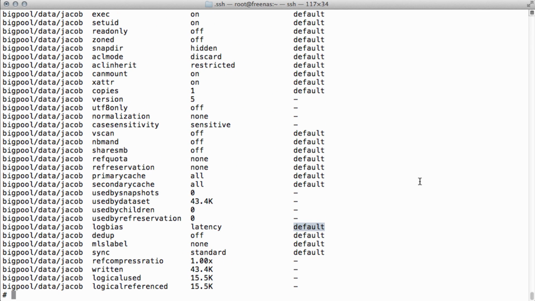So lots of different things that can be changed on a per data set basis to make it so you can use each data set for something different. I can take one data set, share it SMB. I can take another data set, share it NFS.